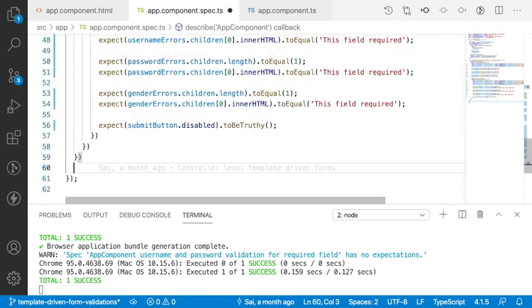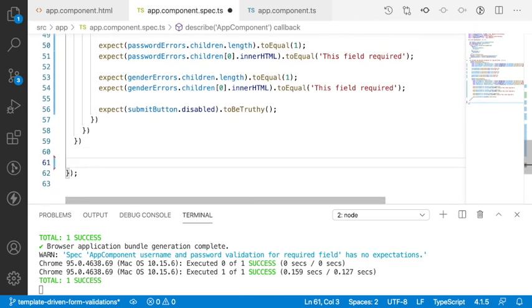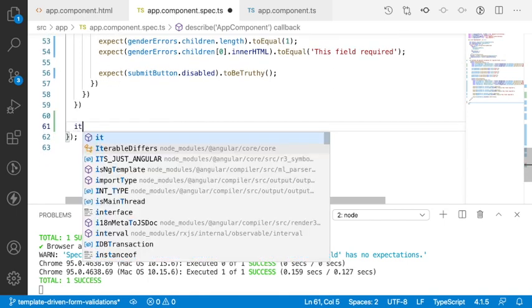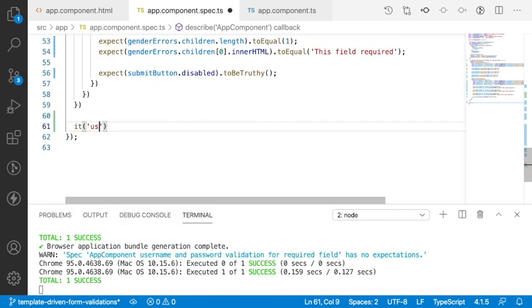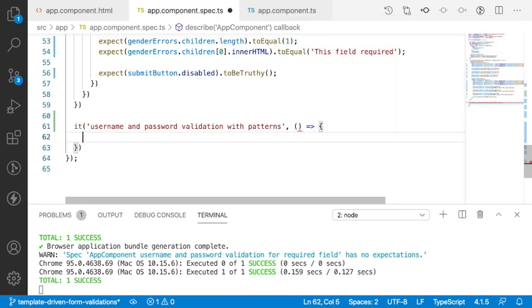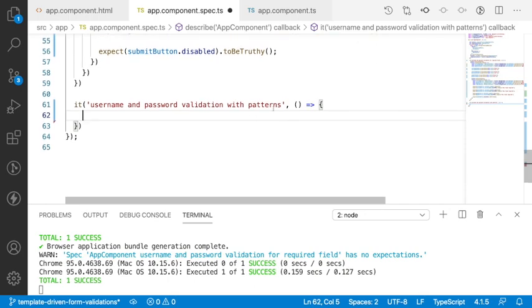Now we will be checking a different strategy of entering the data. That means we will be entering some data in the username and the password, and we will be checking whether that is matching the pattern or not. So let me write one more it statement, username and password validation with patterns. Now I'll give the wrong patterns, and we will be checking the patterns for both username and the password.